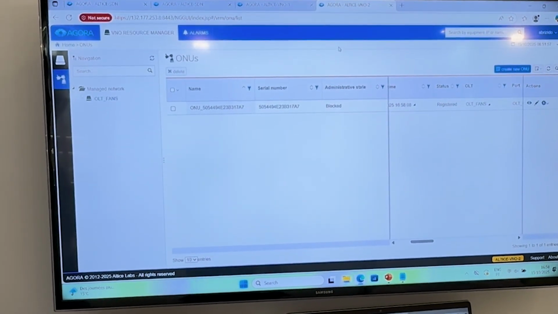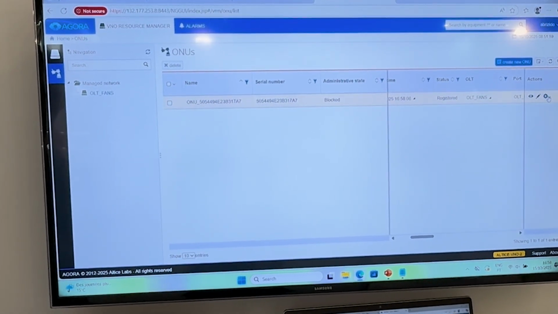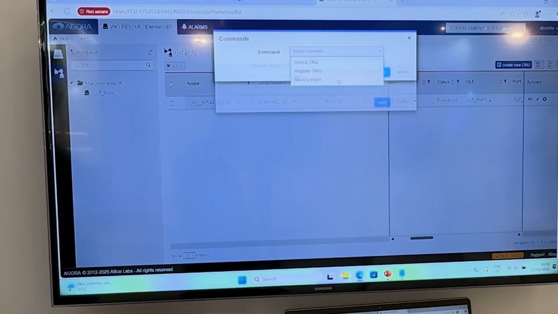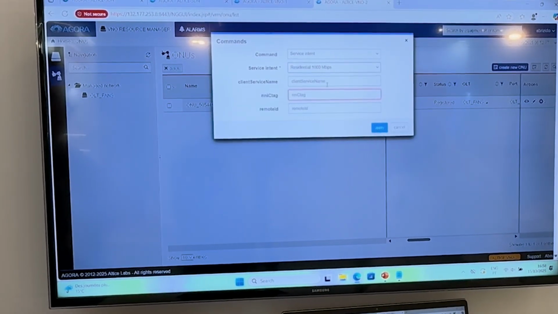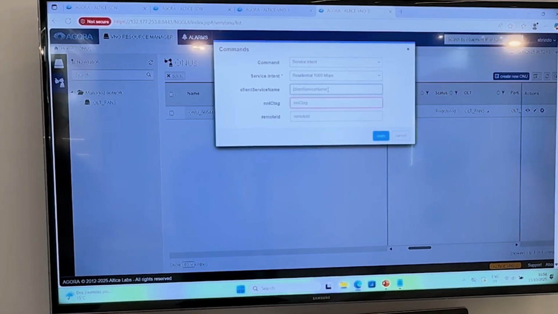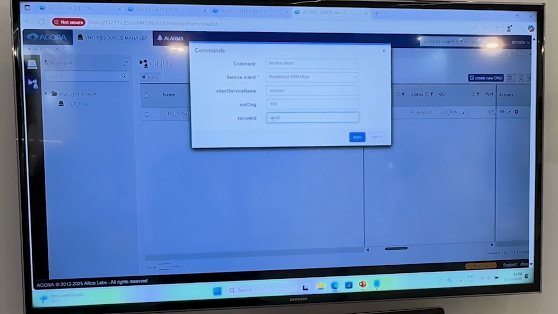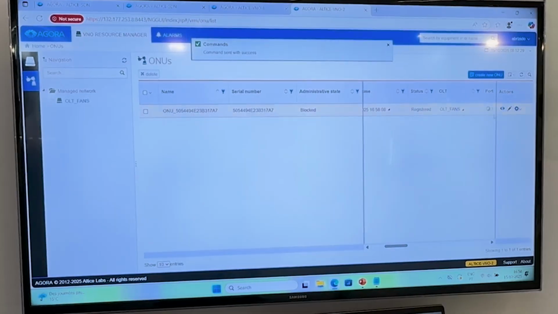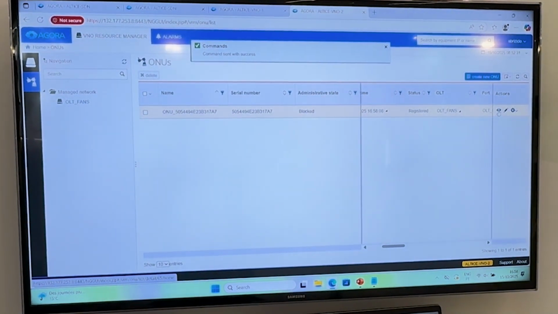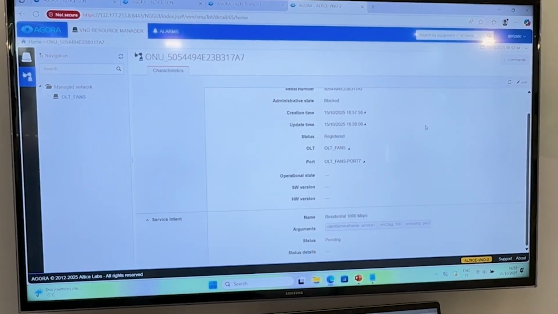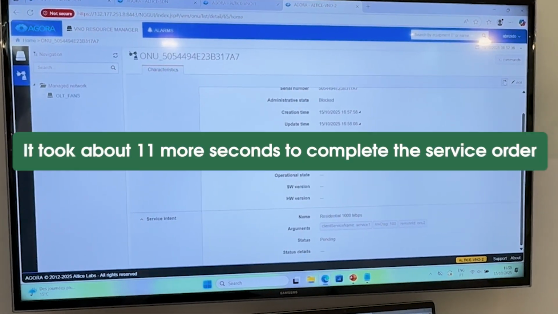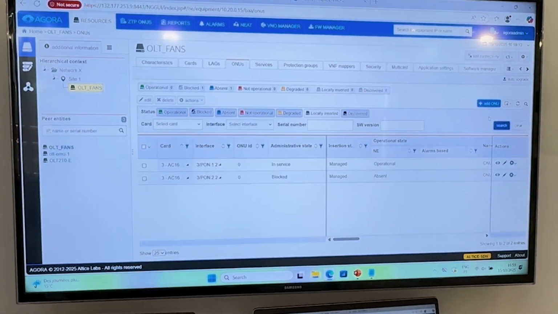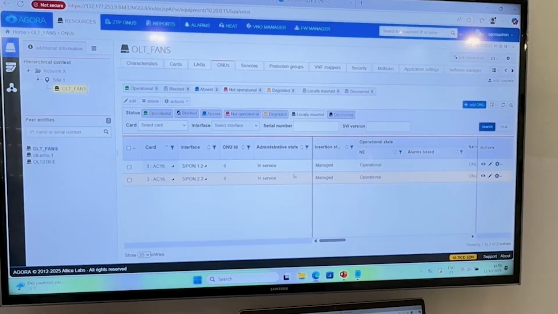Going back again to the VNO, we are now going to configure the service intent. In this case, we have the residential 1 gigabit. Some parameters of the intent are customizable. We're going to apply it. And now the VNO can see the status of the order. The order is being applied, and we see that the service is completed. Back to the infrastructure provider, we can see that the ONU is fully in service.